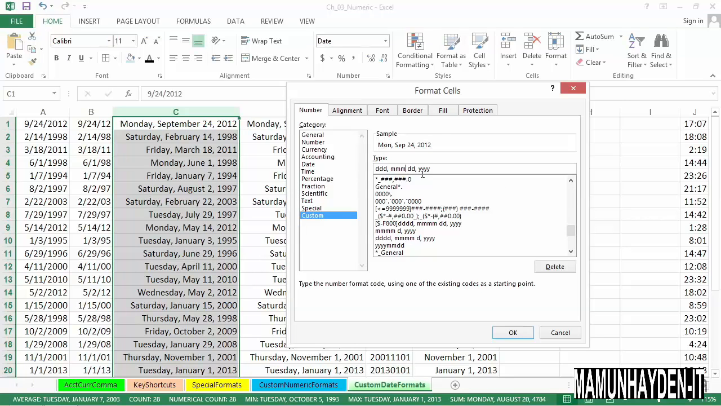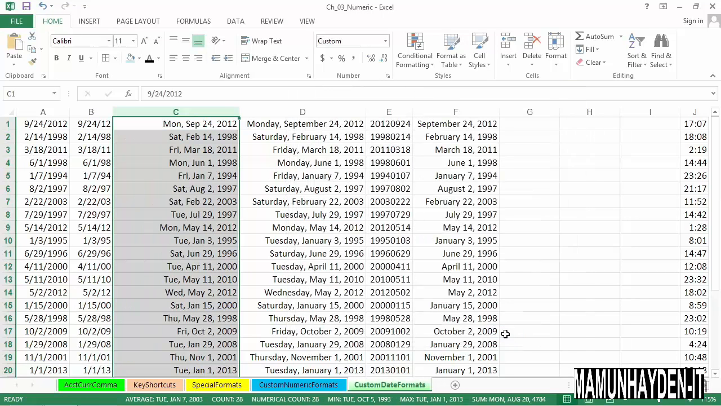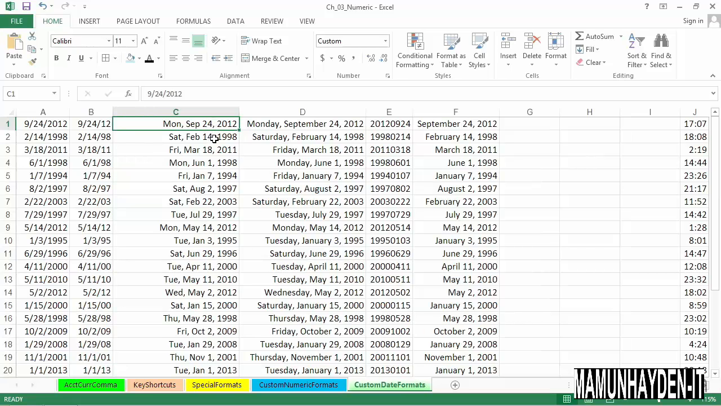Now, DD means display all dates as 2-digit entries. If it's the first or the second, maybe we don't want a leading 0, so put in a single D there and click OK. So you see the difference. We've got the day of the week as a 3-letter abbreviation, the month as a 3-letter abbreviation, and the days as 2 characters when needed, other times just 1. And so we see some variations here.